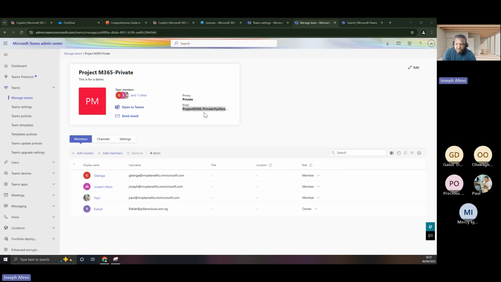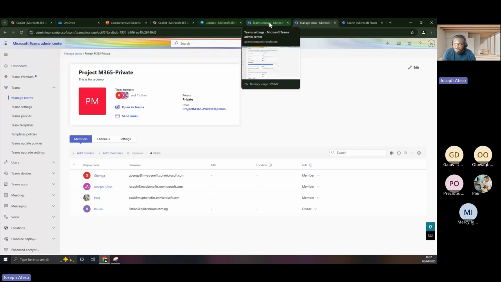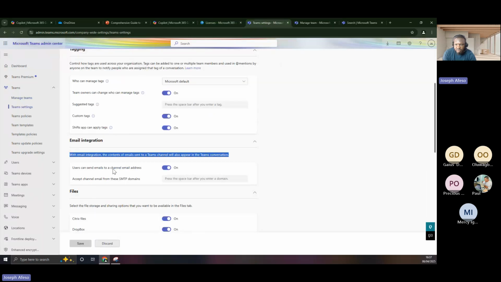But for every channel that you create, it's also going to have its own email address. So that's what this is also talking about: user can send emails to channel email address. It's toggled on by default.